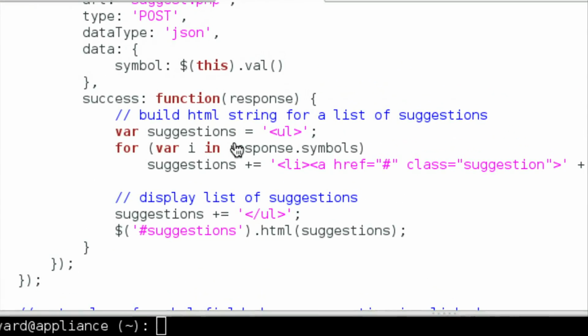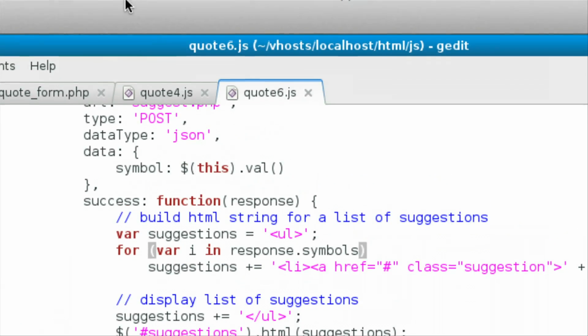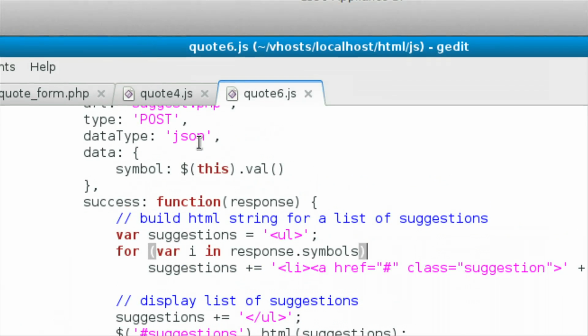So first, we're going to start off this string called suggestions. This string is just going to contain some HTML. We want it to be a list of things, so we're going to start off with this list tag. Now we're going to iterate over all of the symbols that were returned back to us. Remember, because we've said data type JSON, this is not a string. This is already an array for us.